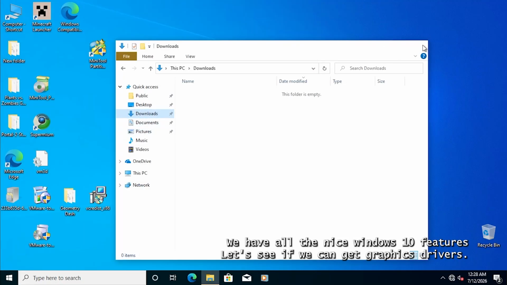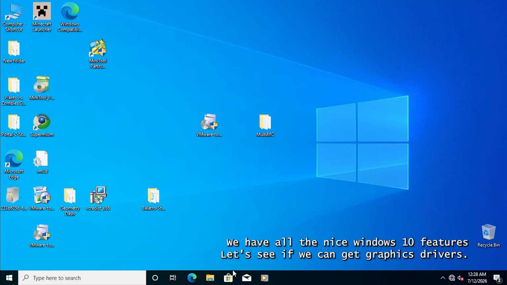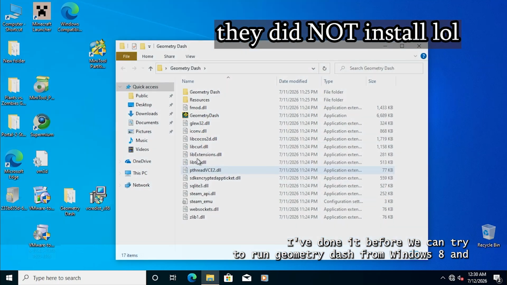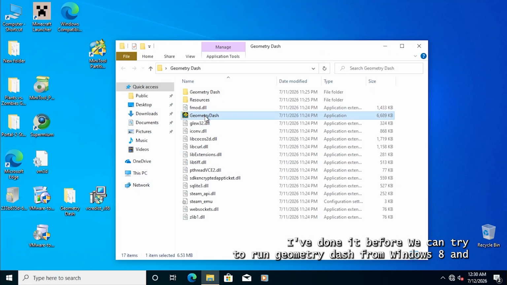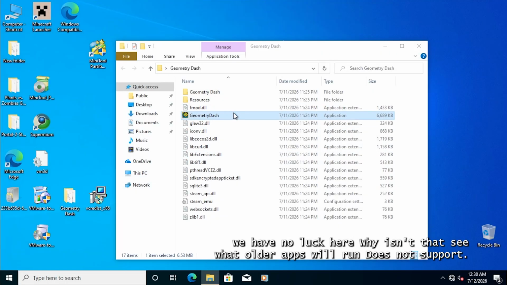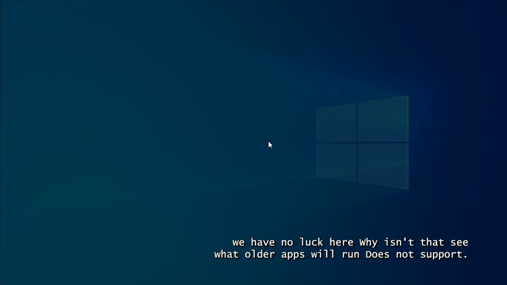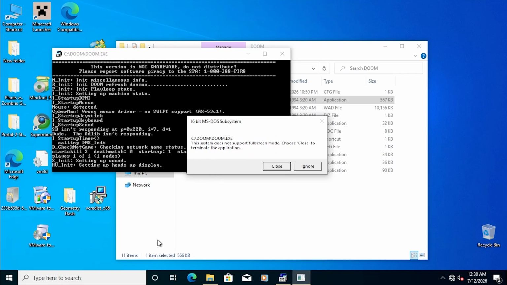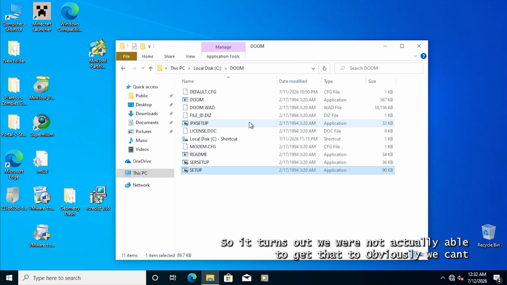Yeah, we have all the nice Windows 10 features. Let's see if we can get graphics drivers. As far as I'm concerned, we can. I've done it before. You can try to run Geometry Dash from Windows 8, and we have no luck here either. Why isn't that great? Let's see what older apps will run. Does not support. Okay. It turns out we were not actually able to get that to run.